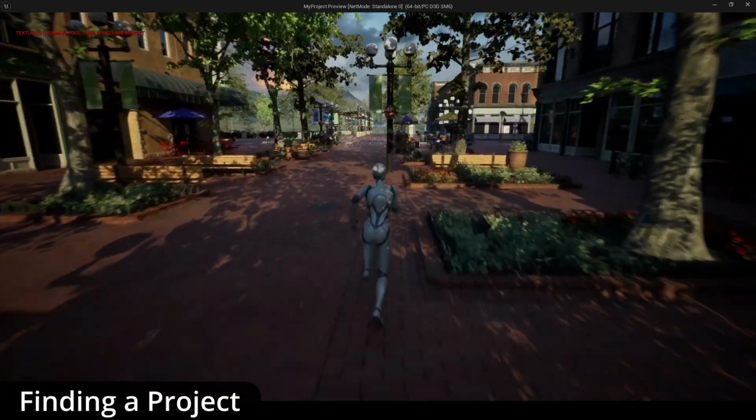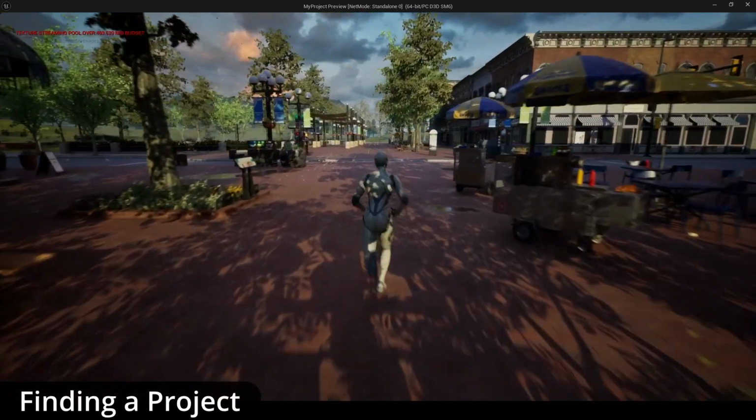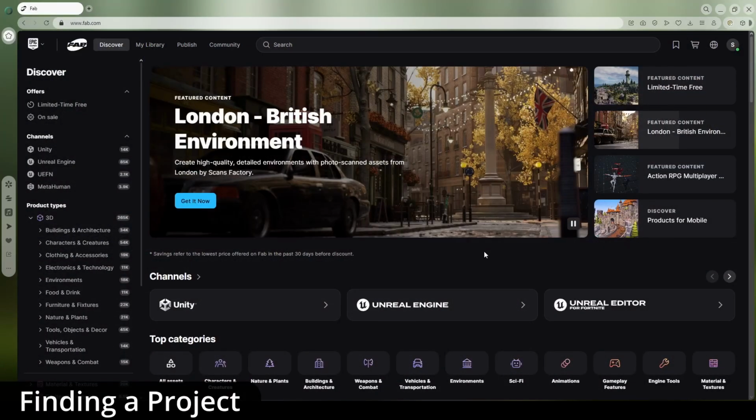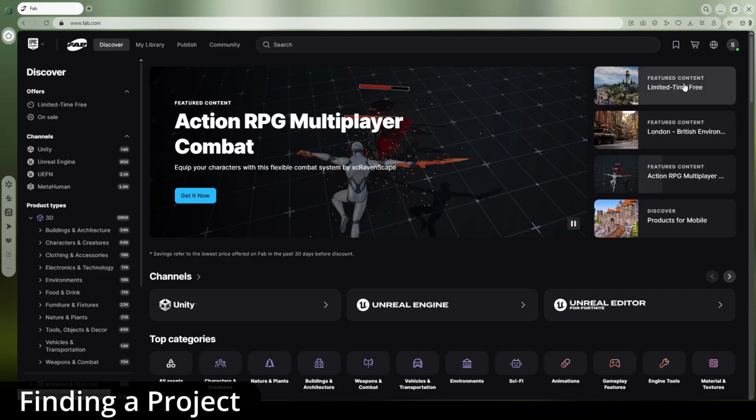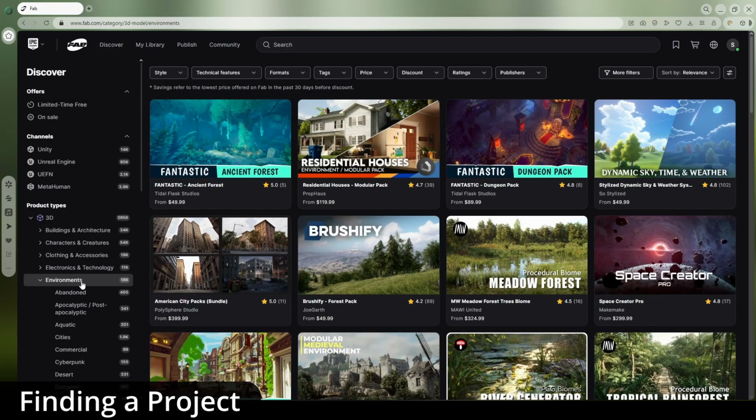Before we dive into the implementation, I wanted to take a moment to talk about where I got the environment that I used for the project. There are a huge variety of fully built environments, including many for free on fab.com, which is Epic's asset marketplace. Every month, there are different assets that are available to download for free, often including an environment with a fully built demo level. You can also go to the Environments tab and filter by free products as well.